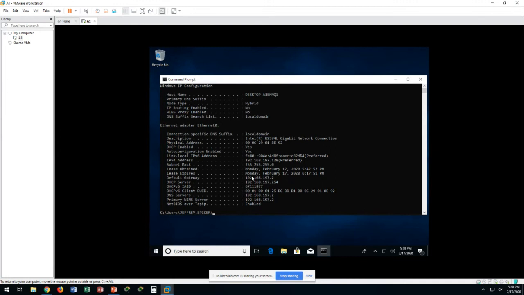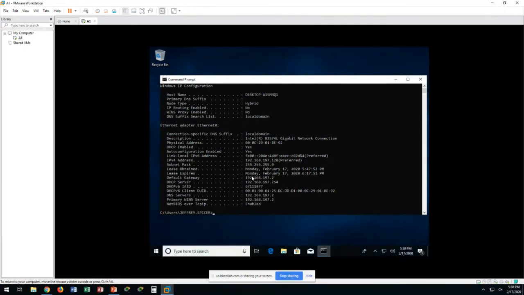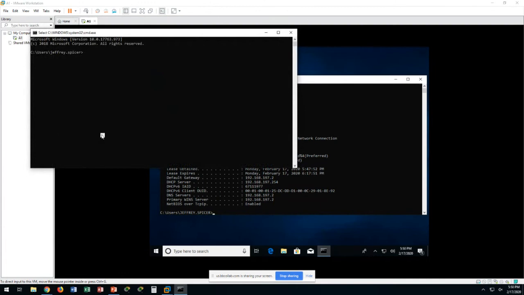All right, so my virtual machine IP is 192.168.197.128. Got 128. All right. Now I'll go on my physical box and run this command. CMD. And I run ipconfig/all.